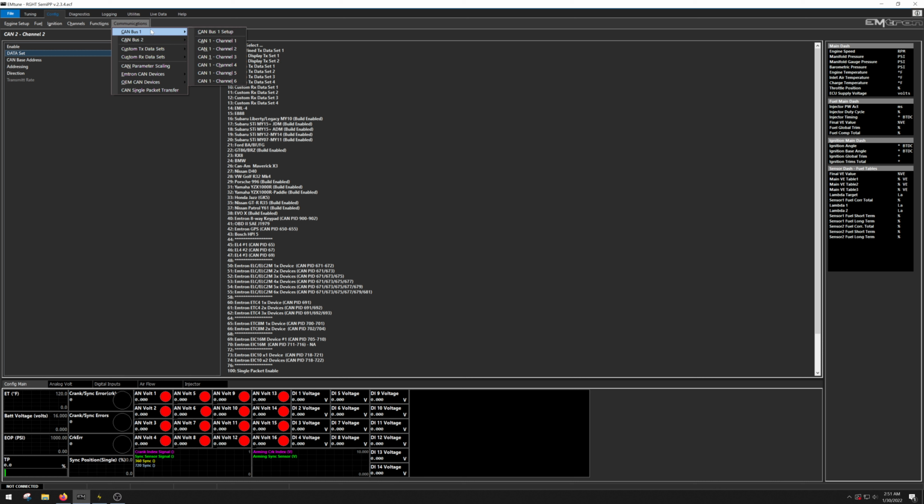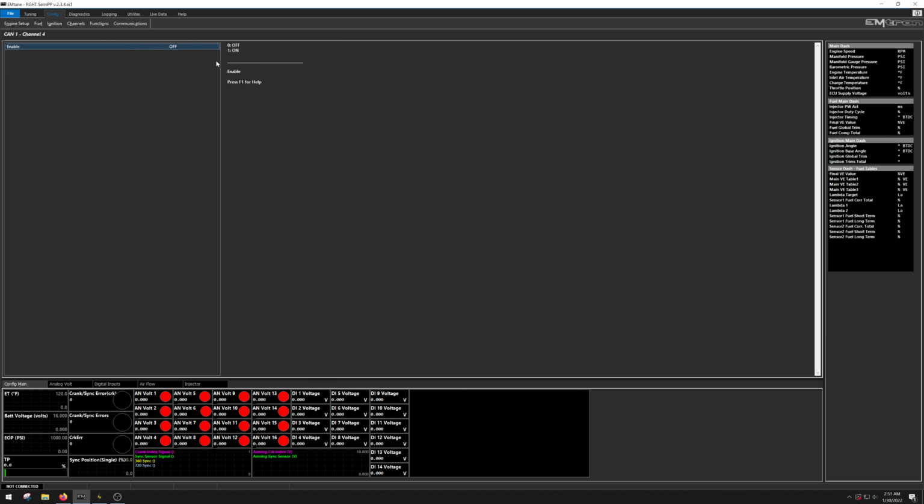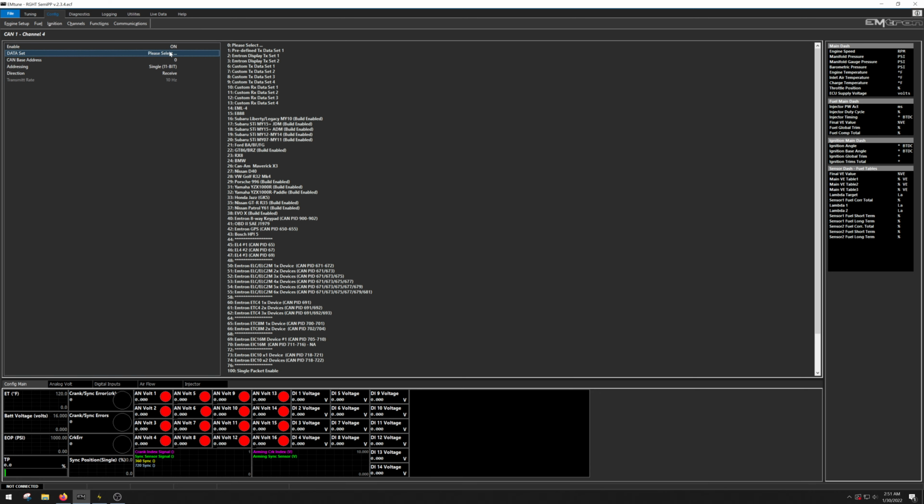Also on CAN 1, I need to have keypad. Keypad is number 40. So what I'll do here is everything on the keypad will now communicate to the PMU as well. So when I'm transmitting all this stuff, it should be able to be on this CANBus and be interpreted.